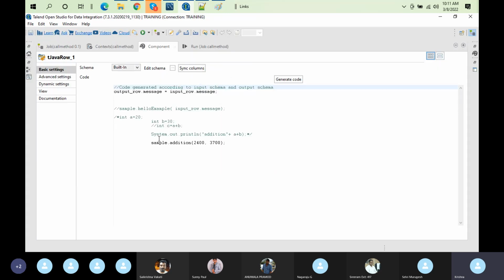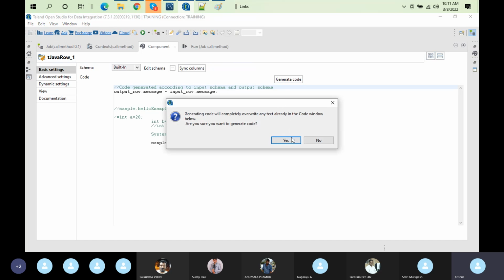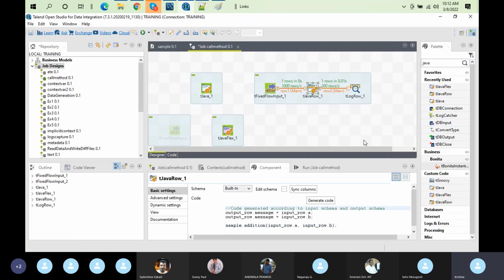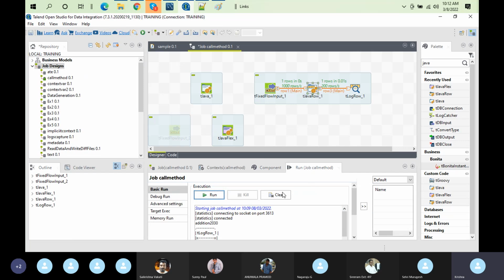Instead of hard coding, what you can do is generate the code. You'll get all the schemas, right? Now you can call that method. So you can pass this input a, and here you can pass input b. These are all coming from your database table, or some data you are going to get from input. So you are just applying logic on input data. Addition logic you are implementing. You have a routine created to do the additions. I'm going to deactivate these components.